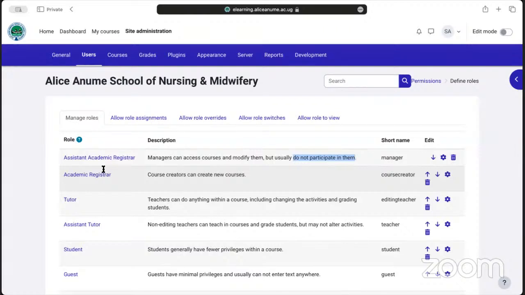Then we have an academic registrar. They are course creators and they can create even new courses. The assistant registrar cannot create a course, but a senior academic registrar can create a course and has all the roles below it.